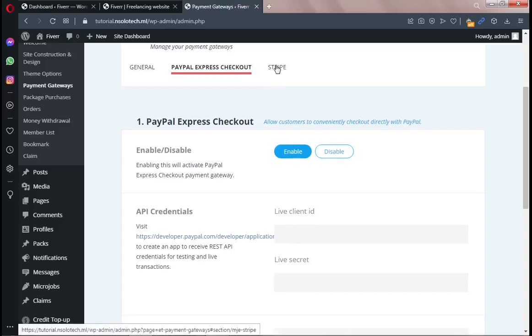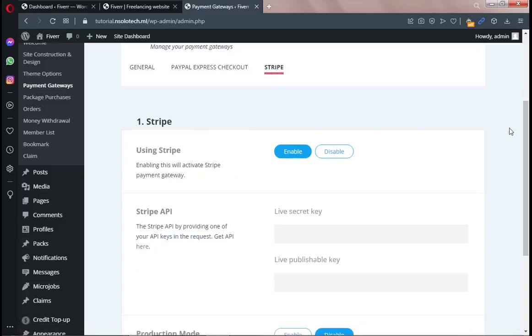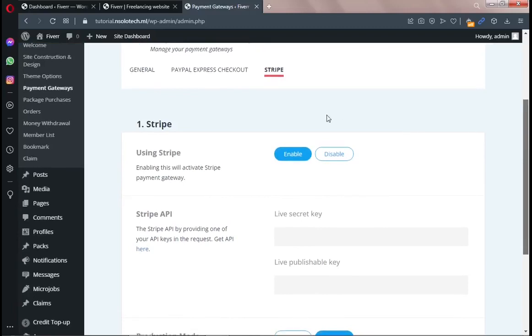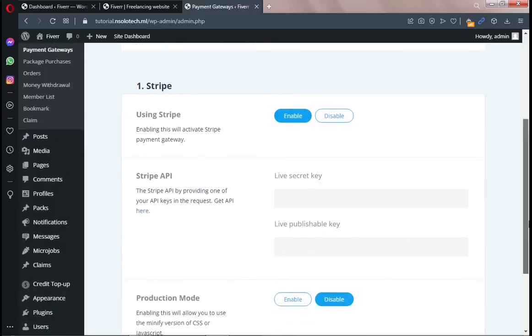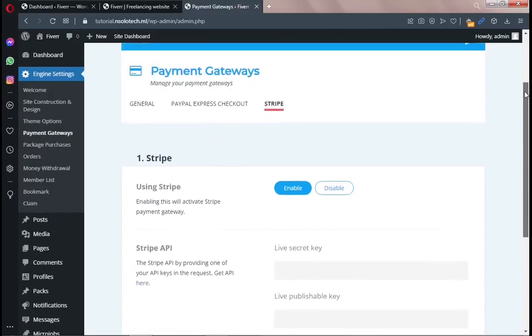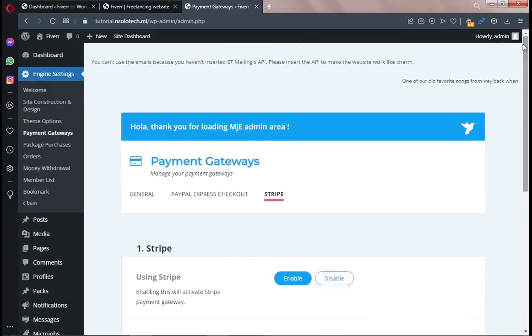After that, you click on Stripe. Okay, Stripe. If you have Stripe in your country, congratulations. Just enable that and enter your live secret key here and your publishable key here, and that is it. Okay, so you can also go ahead and enable this. All right, production mode, you can enable that. There's no problem enabling that. All right, we are done with our payment methods.